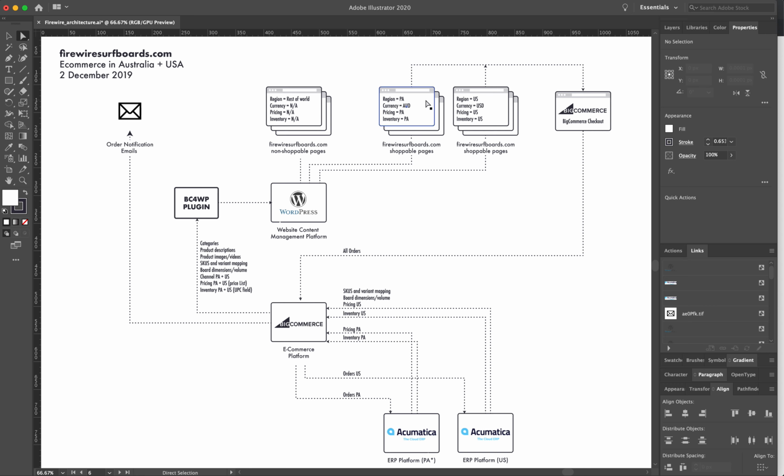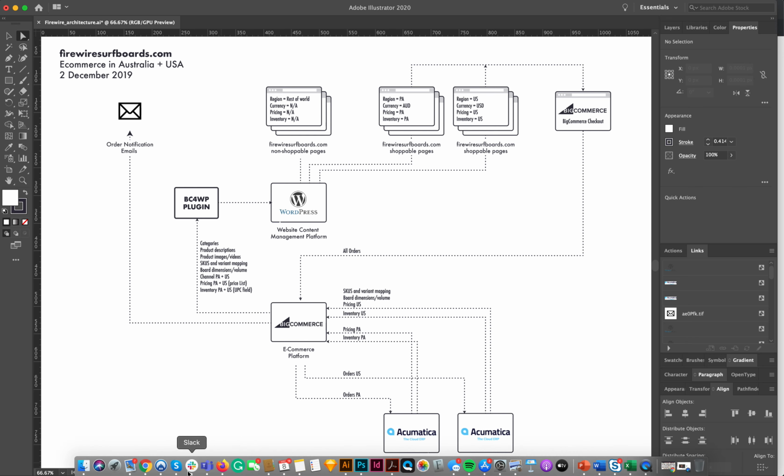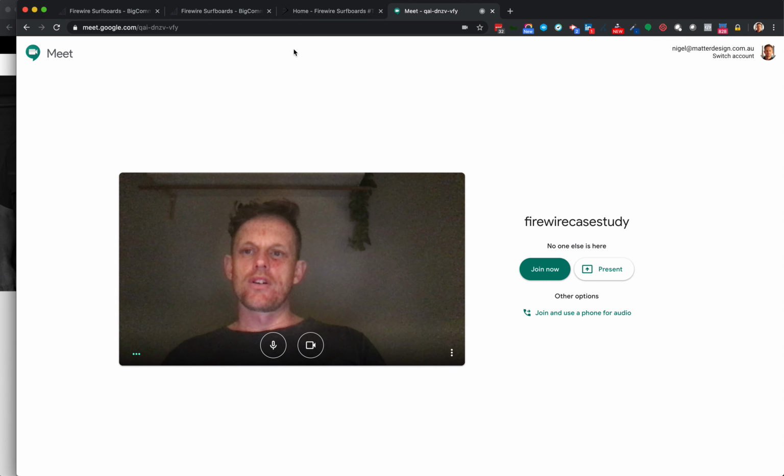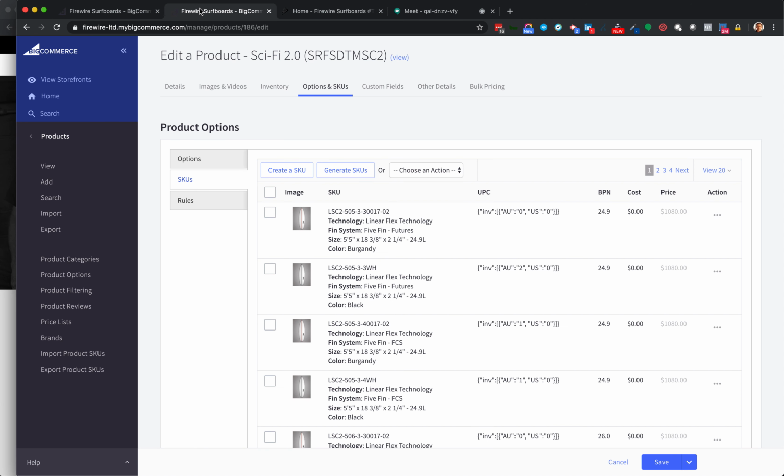If you're in Australia, you're seeing a shoppable site in Australian dollars. And if you're in the US, you're seeing US pricing in USD. All traffic from Australia and the US ends up in an embedded checkout on BigCommerce, and all orders are collected back in the BigCommerce platform, which are then routed to the correct ERP instance based on their currency. So what I'll do is jump into the back end of BigCommerce to start with, and show you how some of the data is coming through.